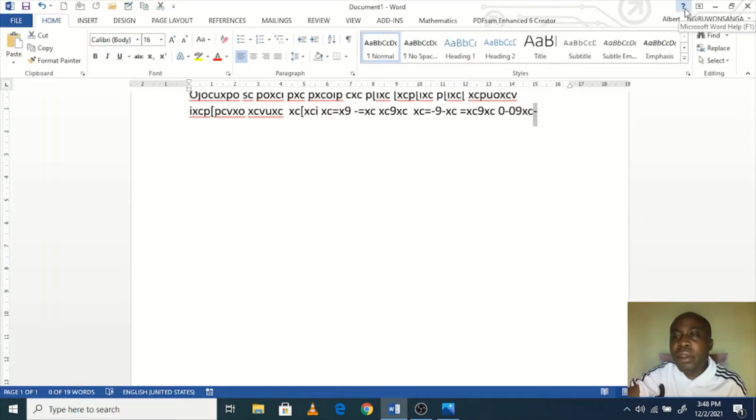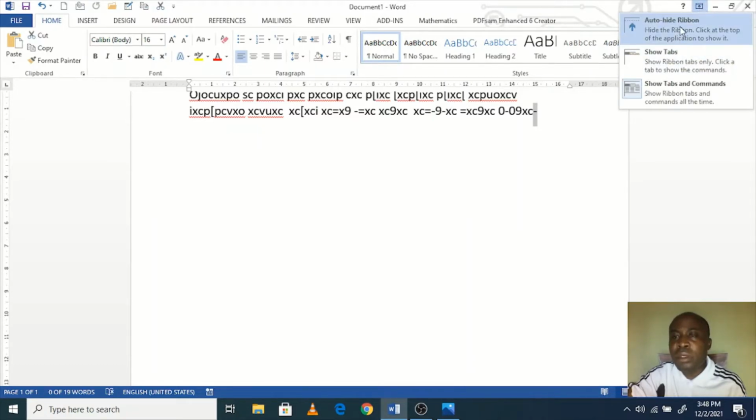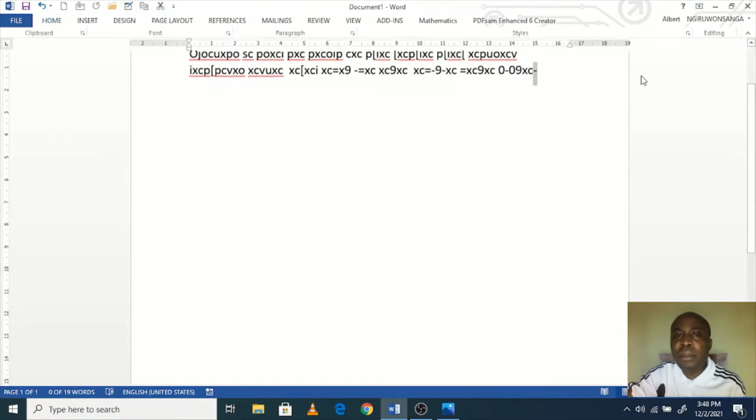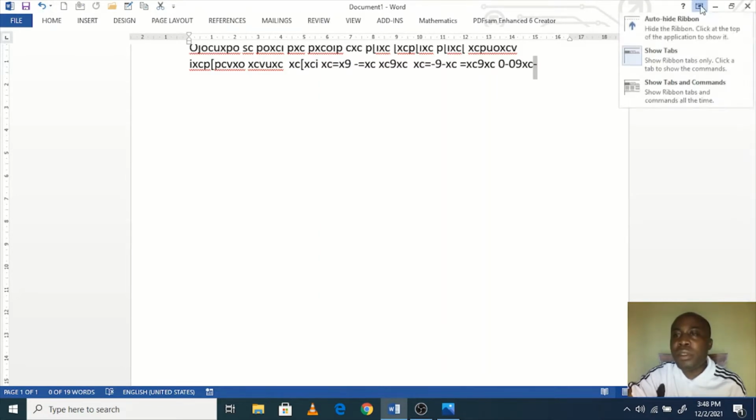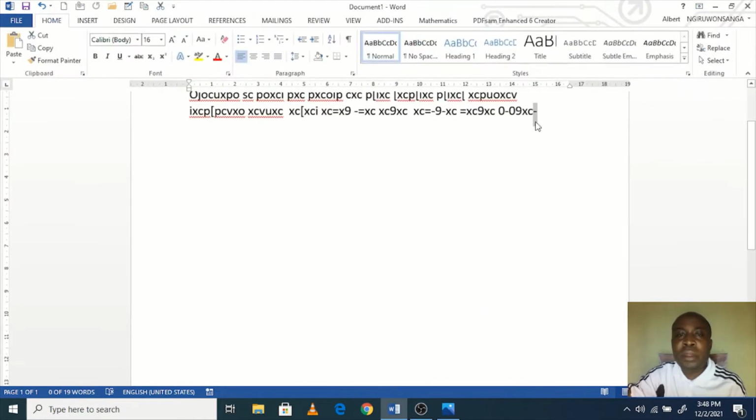So this question mark is used to get the help. This icon is actually used to either display the ribbon or to hide it. When I click on it, you can see auto hide, show tabs, then show tabs and the commands. So we are in this third option right now. So when you choose show tabs, the commands are hidden, only tabs are shown. So when we go back and we click on show tabs and the commands, the commands are coming back.